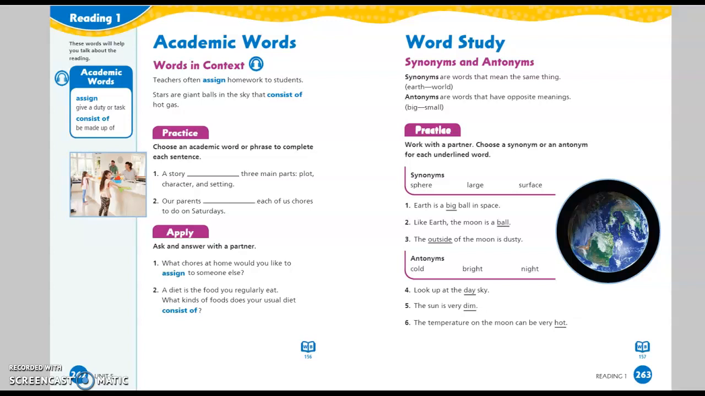Now let's go to antonyms. Number 4. Look up at the day sky. The antonym for day is night.